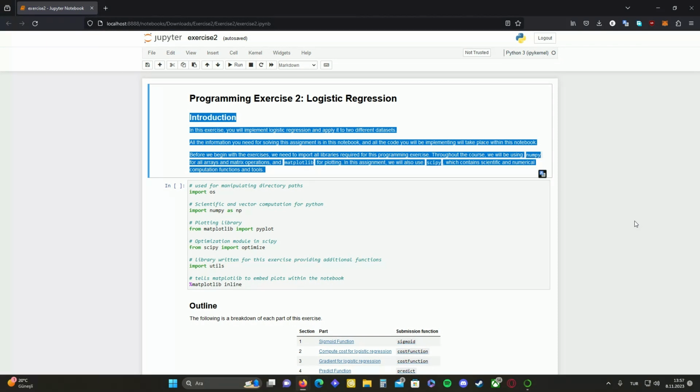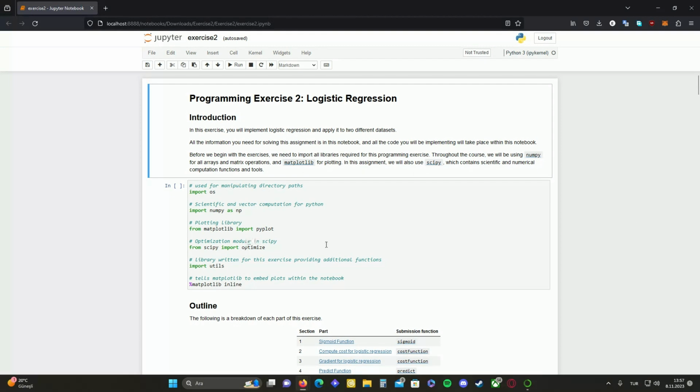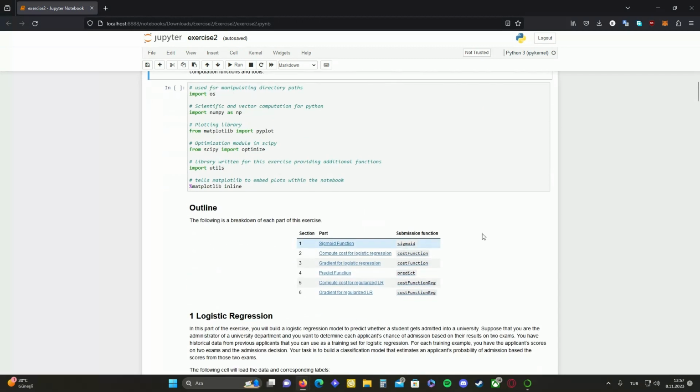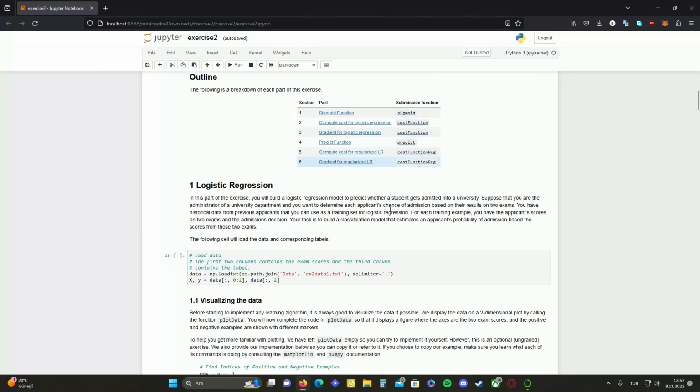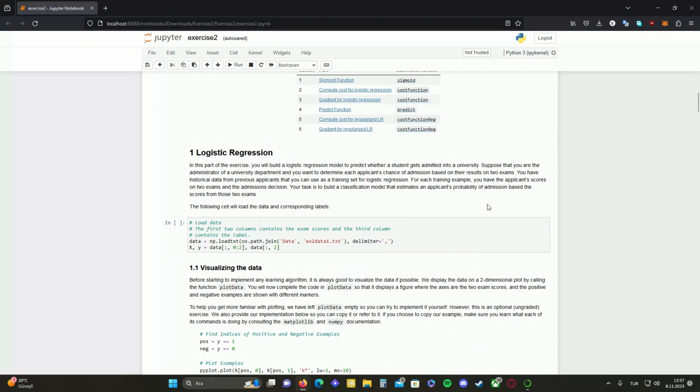Before starting the exercise, we need to import important libraries: NumPy, Matplotlib, and SciPy. We have an outline, and here is logistic regression. In this exercise, we build a logistic regression model, and we suppose that we are the administrator of a university and want to determine each applicant's chance of admission based on their results on 2 exams.